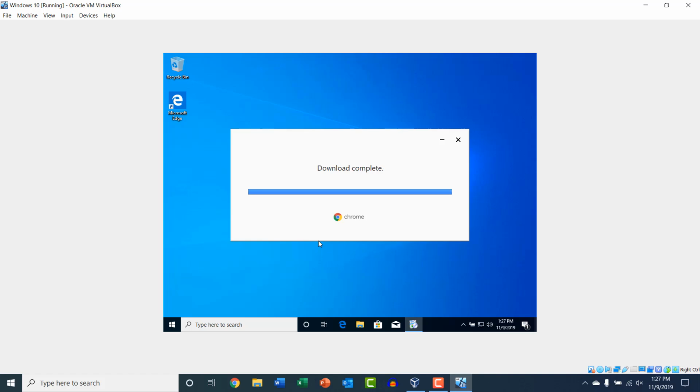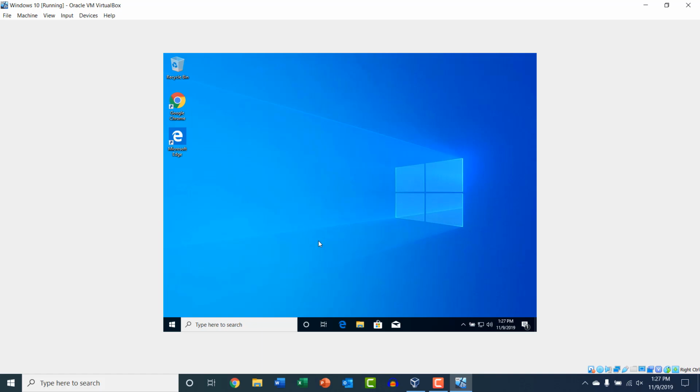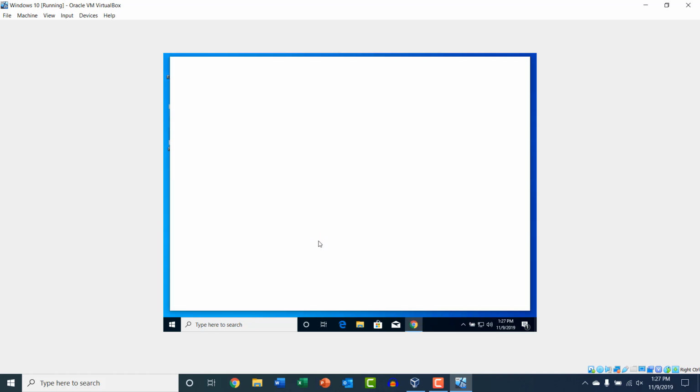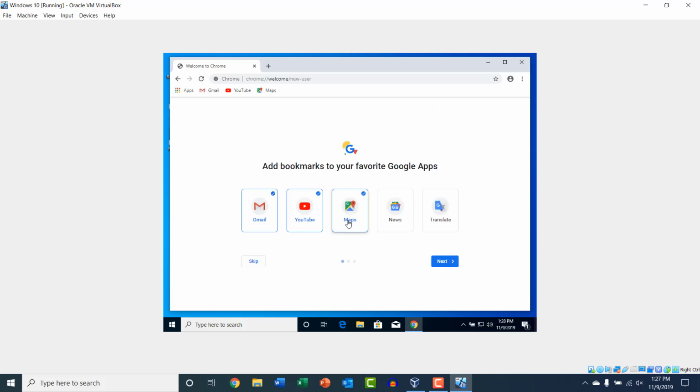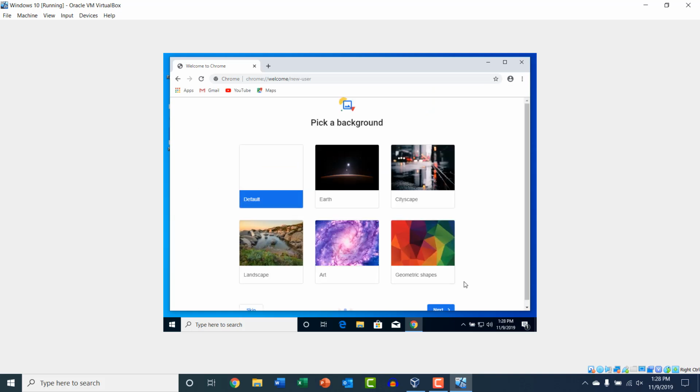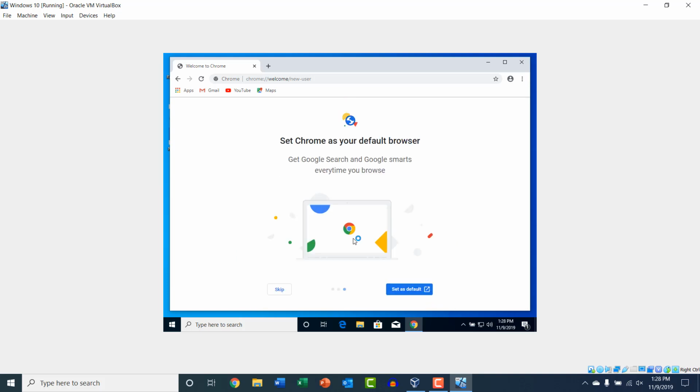Download is complete, and we're installing Chrome. All right, here we are in Chrome. Going to the welcome screen. All right, let's get started. Add bookmarks, that's fine. Background default, that's fine. Set Chrome as our default browser. Okay, that sounds reasonable.